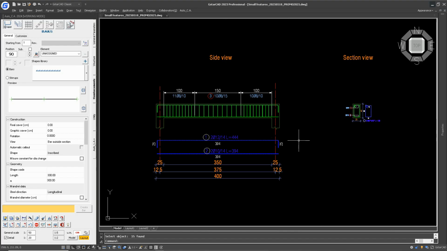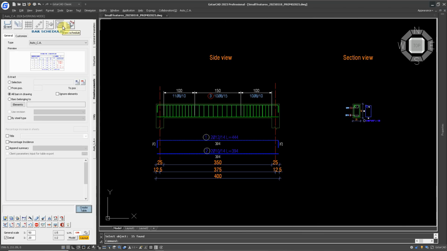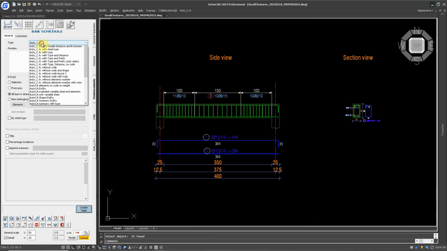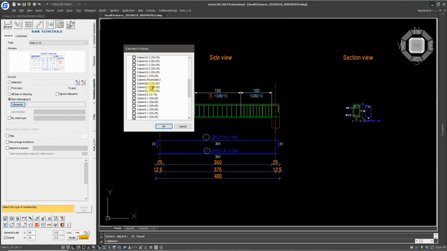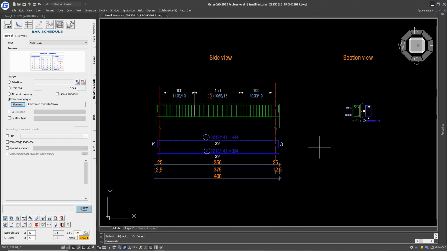Now for the weight to volume ratio to appear, we have to generate a reinforcement extract. So let's go to the bar schedule menu. For the type, we will select a simple AutoCAD extract, and for the selection, we will select bars belonging to elements and specifically to the beam element. Okay, now for this to work, first you will have to assign these bars to the beam element. I advise you to check our previous tutorial for this topic.